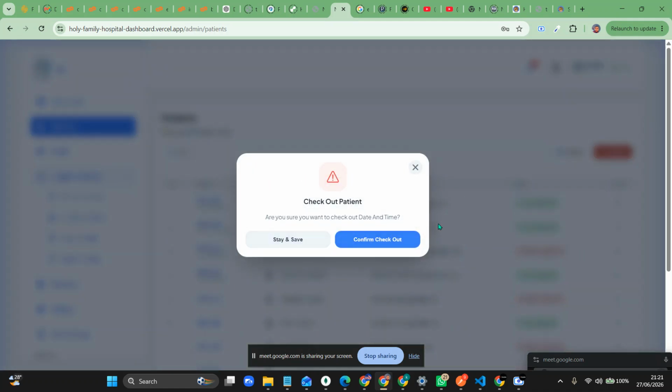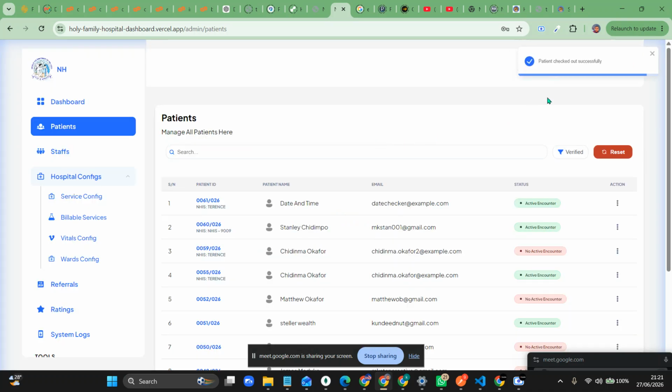This is a modal. With Bootstrap too, this is easy to achieve. I did not use Bootstrap for this, but it is easy to achieve with Bootstrap. Maybe I take confirm checkout. You're going to see patient checkout successfully. So this is an alert to let them know that something has happened.